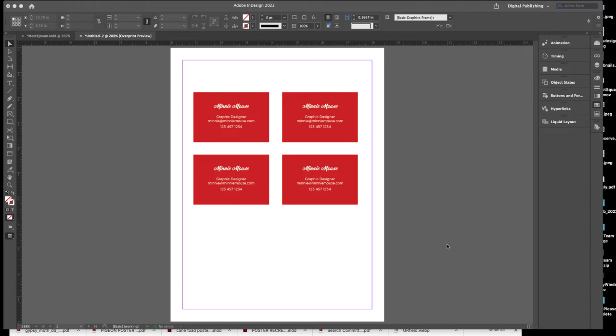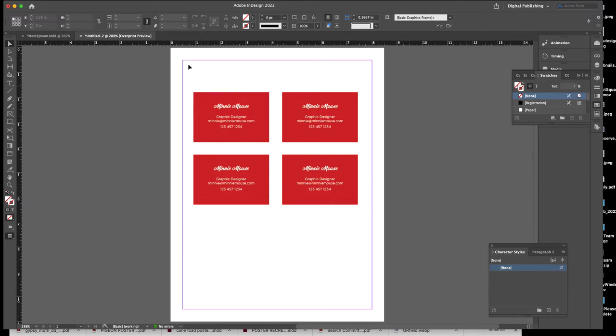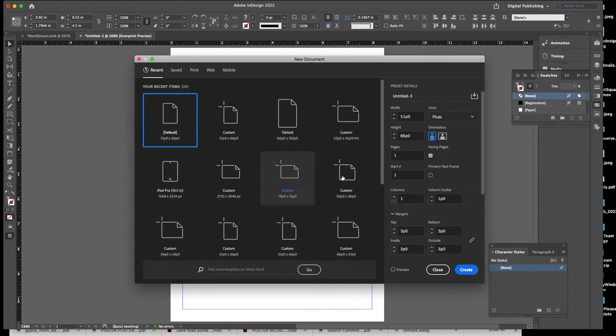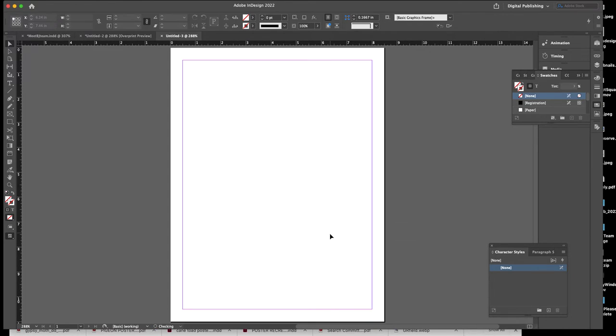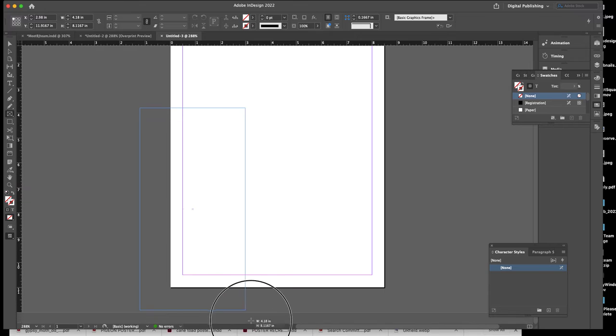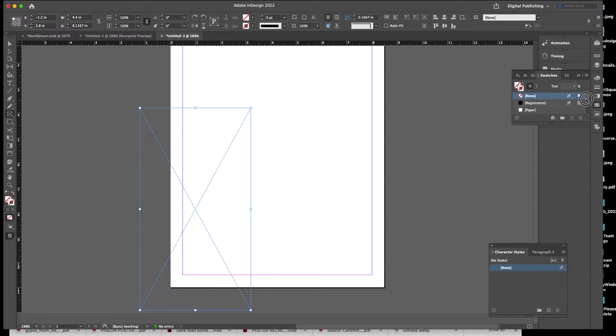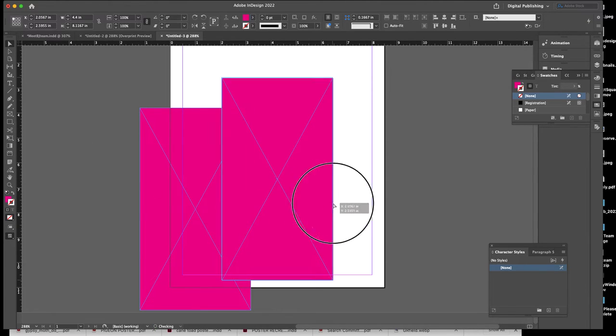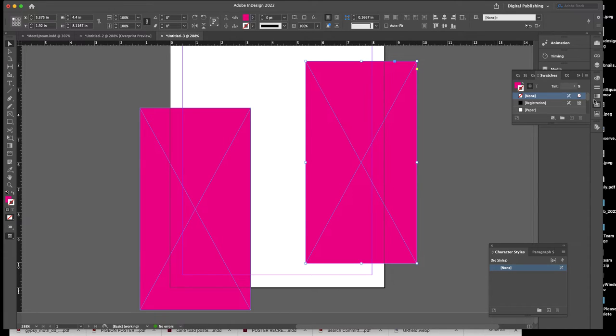So let's say here, and let me create this. If you have a document, I'm just going to pretend here it's 8.5 by 11 inches. So let's say you're creating some kind of flyer, and I'm going to put a block of color here. And I'm going to go ahead and put a colored block over here.